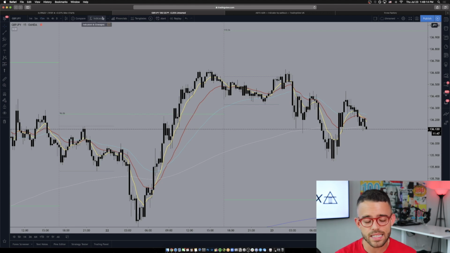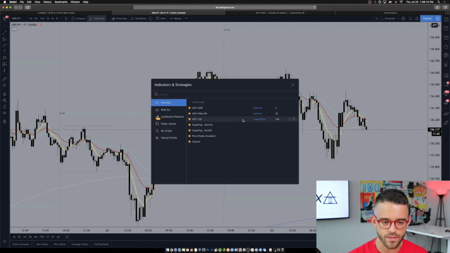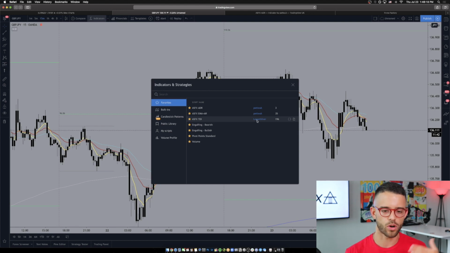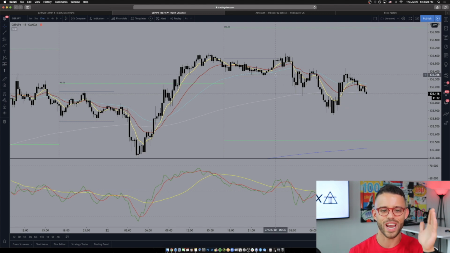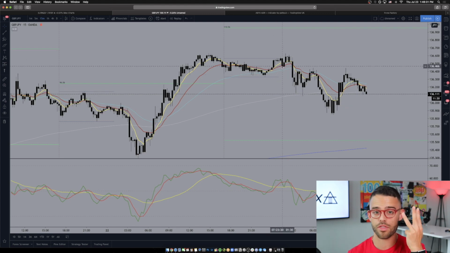Now the TDI is available in the public library. I have it saved here. My brother was the one that actually made this for us a while back. Just search ASFX TDI in the public library right here, add that, and you're good to go. Now you have your TDI and your EMAs and your Asian range and your ADR. All right there with 3 indicators.